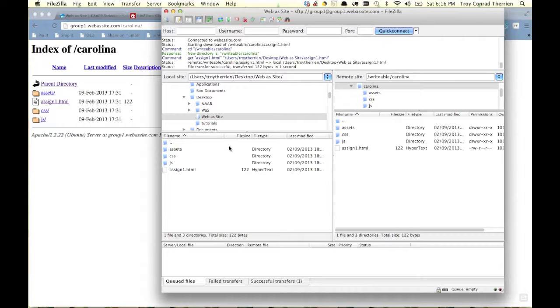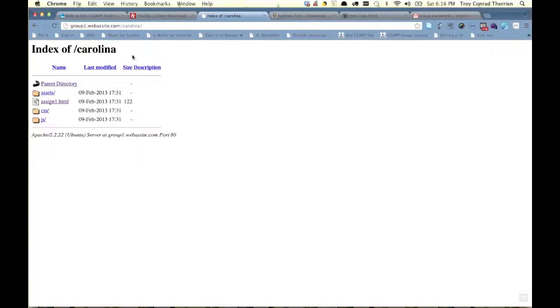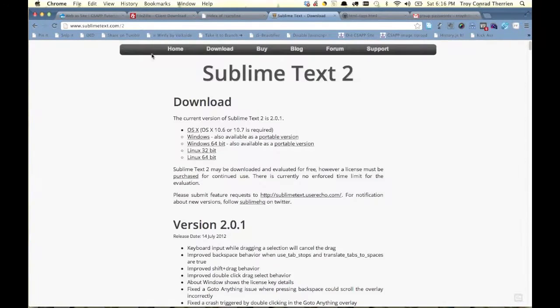Once they're here, now I can open them with a text editor. For this course, we suggest using Sublime Text 2, which you can get at sublimetext.com/2 for OS X, Windows, and Linux. If you're using computers in the school, you can use Adobe Dreamweaver, or if you want to be a little more old school, you could use something like Notepad.